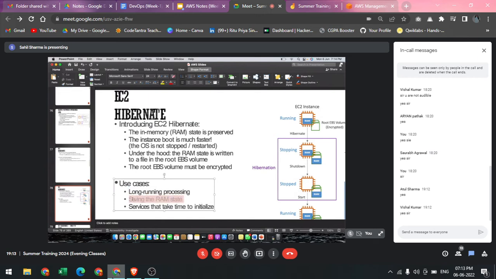Saving the RAM state. Another use case is services that take time to initialize. Suppose there are services that take a very long time to initialize when you restart the instance. We don't want to waste that time, so in that case we can use this hibernation.